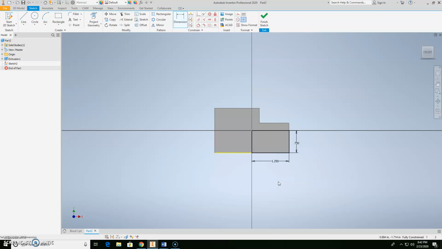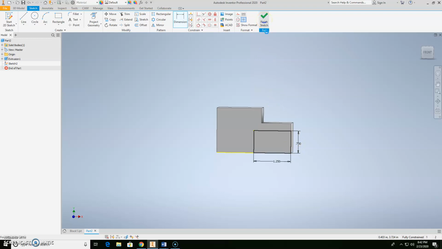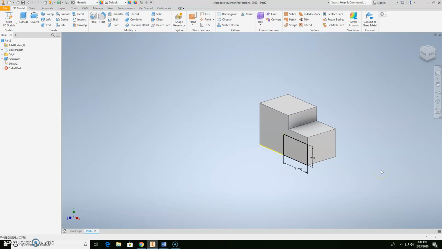I think maybe 1.25. It did just happen to end right there on my origin, but it's not locked on the origin. I can adjust that if I want to here in a moment. So I'm going to go ahead and finish my sketch. I'm going to go ahead and hit extrude.